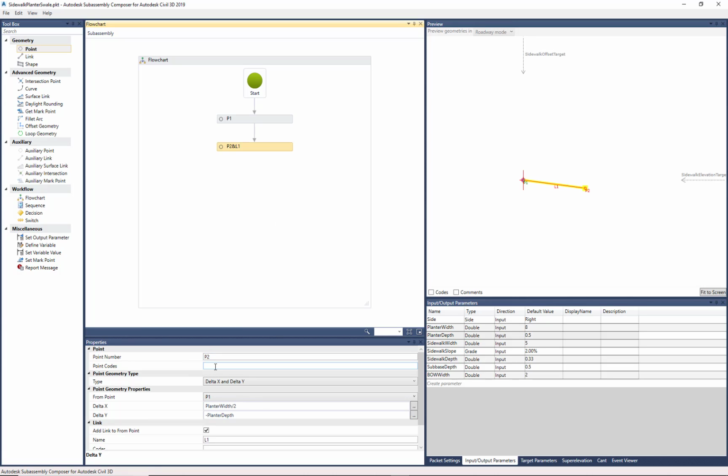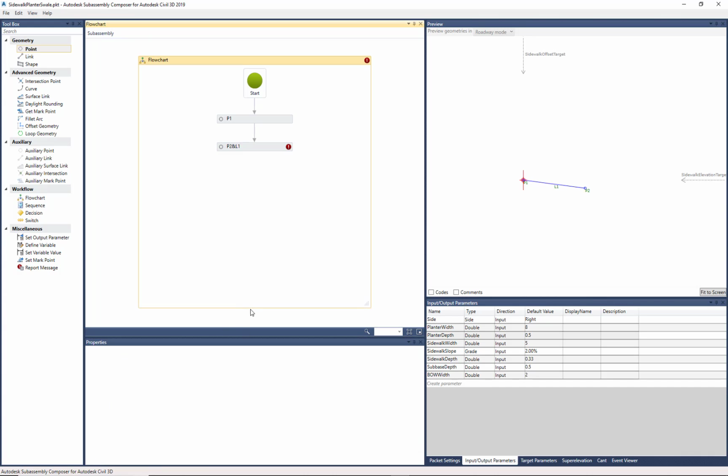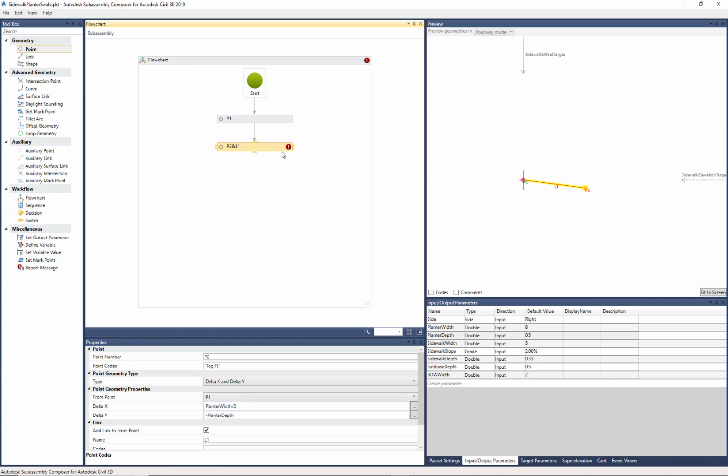Okay. We can also add in a point code here. So I'm going to double code this. I'm going to say top and FL for flow line. If you do put in something and Subassembly Composer doesn't like it, it's going to warn you. It's going to say the code is not valid, or you put it in improperly. What you have to do here, you see how I put both in quotes? You have to put each individual one in a quotation.